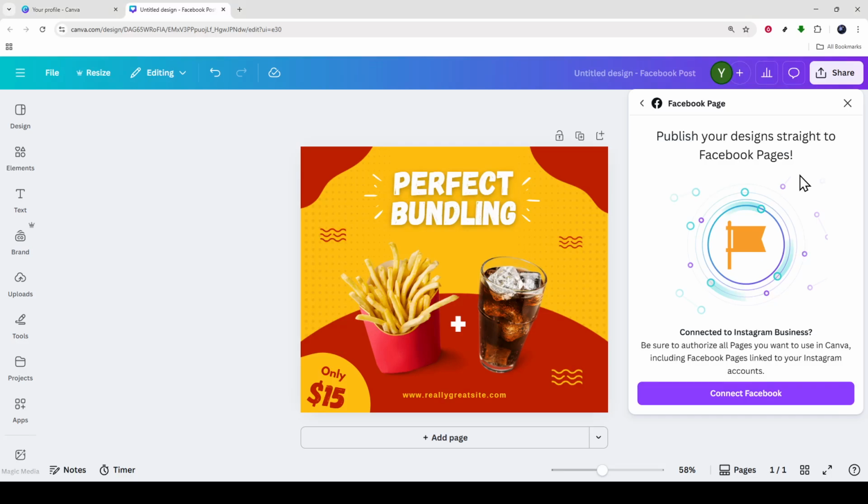In today's video, I'm going to teach you how to create a Facebook post in Canva. Whether you want to publish straight from Canva or download and upload manually, I'll walk you through both options so you can pick the workflow that fits you best.